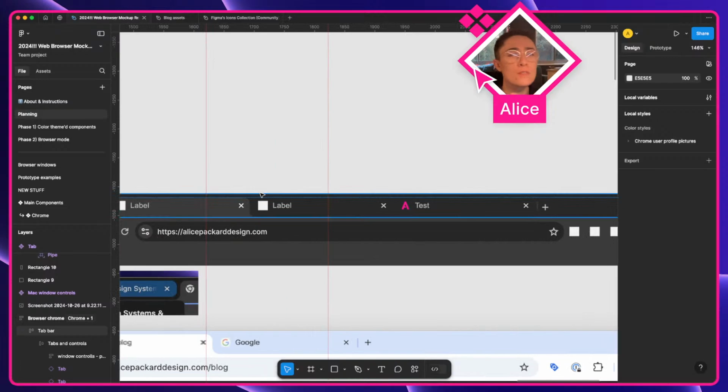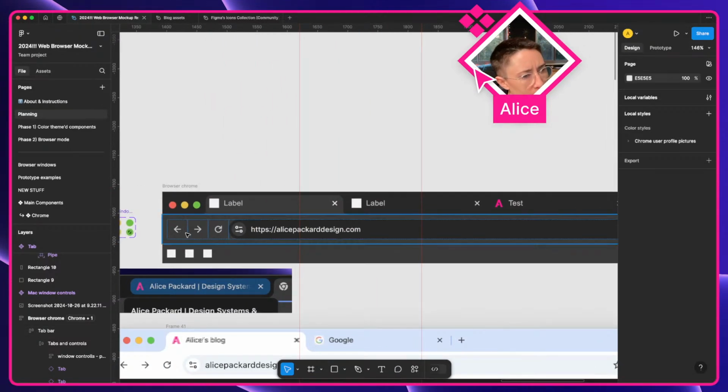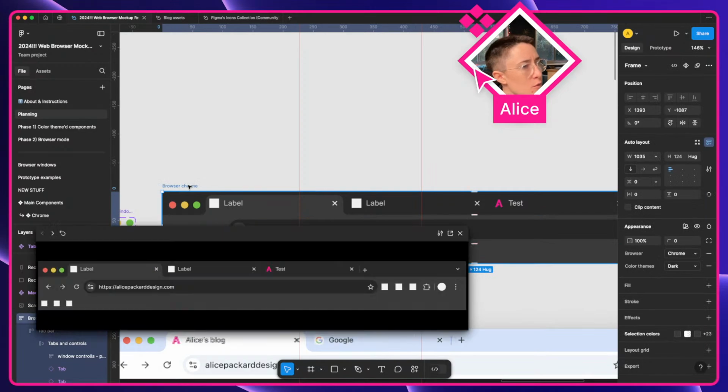So that's probably the most complicated of the components. Oh, and I'm realizing I don't have my correct lights on. There we go. The tabs are the most complicated thing here. What about some of our other interactive elements? We have a hover state.